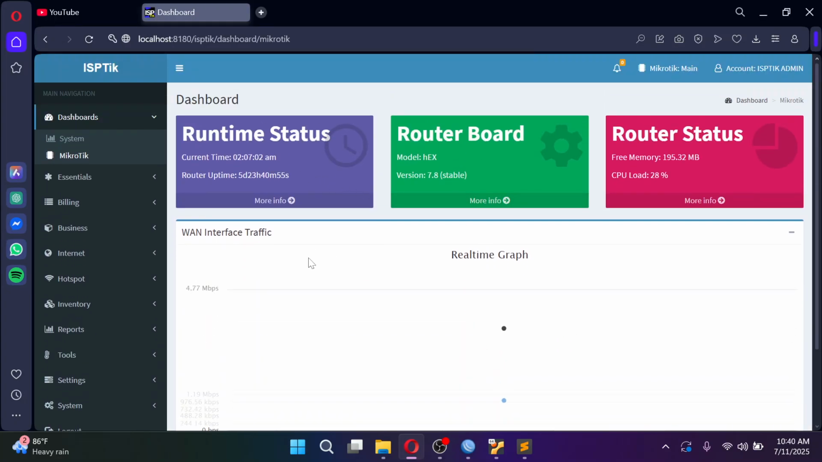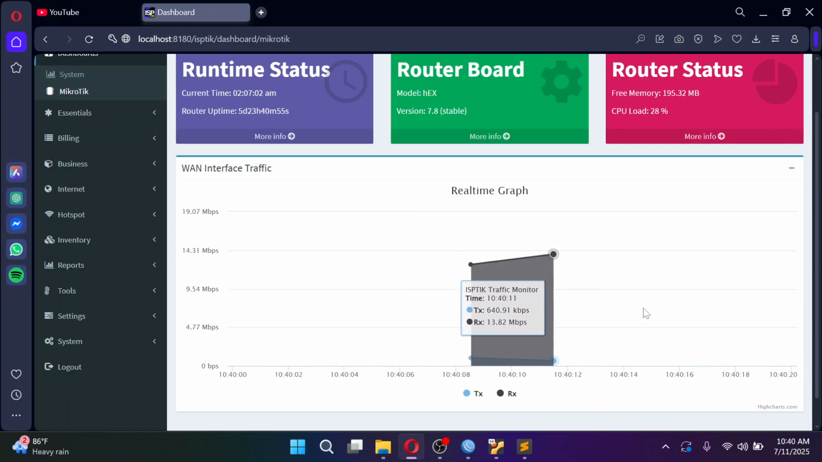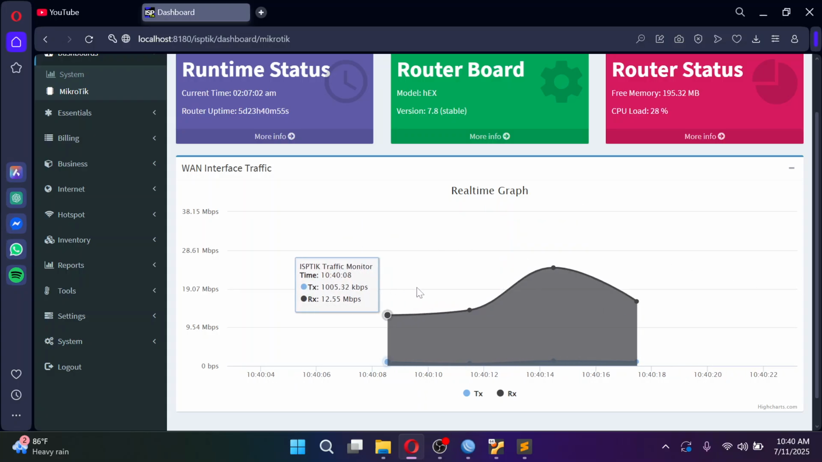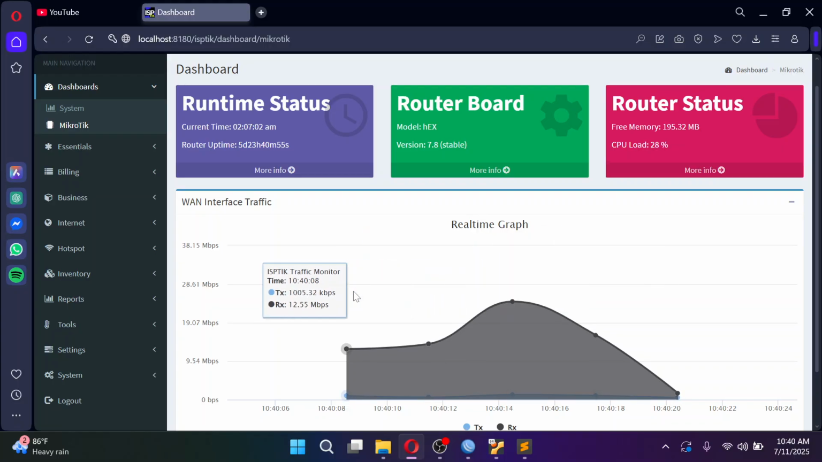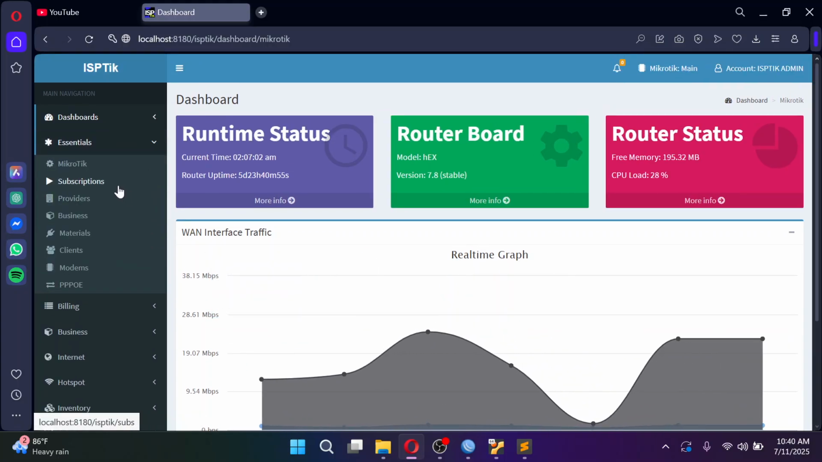So once we go back to the MikroTik dashboard, it will now display the real-time traffic of our selected interface, which in our case was Ethernet 1. Okay, so there you go. So now, back to essentials. So we need to configure the subscription.